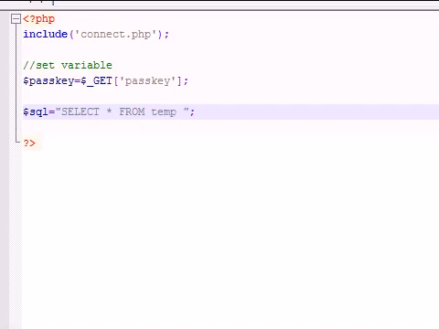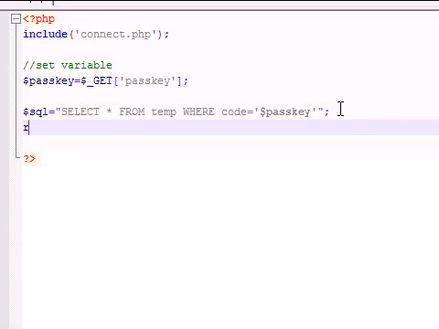From temp, and remember temp is a temporary table, where code, and that's our secret code, equals the variable passkey. So again, we want to look at our temporary table and select all the information from where the code, our secret code, equals this. And remember, this is the passkey right here. So this is going to allow for one user to register per email. And of course, we need a result. And let's make this SQL1 and result1, just so I don't get confused.